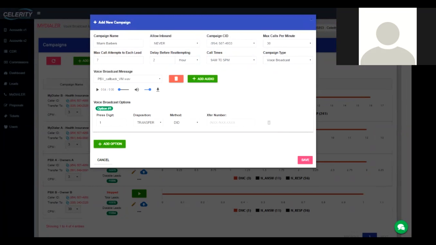Now, I can't stress this enough. On your pre-recorded message, you've already specified their press options. Press 1 to an agent, press 2 to be removed from this list, press 3 if you want a callback, or whatever number that you have it set up. I cannot stress that you must make sure that under the voice broadcast options, your options match the actual recording.